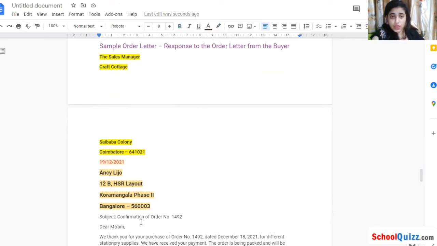Again, moving on to the next part: the subject. What should be written? Just be careful here: Confirmation of order number 1492. Why are we writing the confirmation? Because it is a response letter. I am responding to the letter of the buyer. We know the buyer's name, right? But here what we are going to write is the order number. Why are we writing the order number?